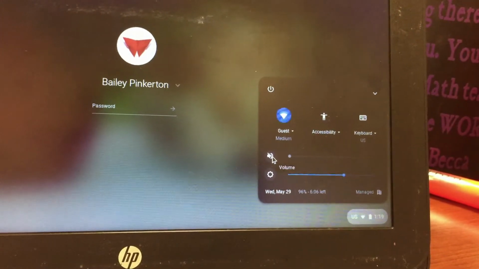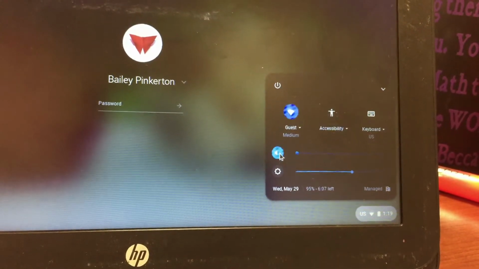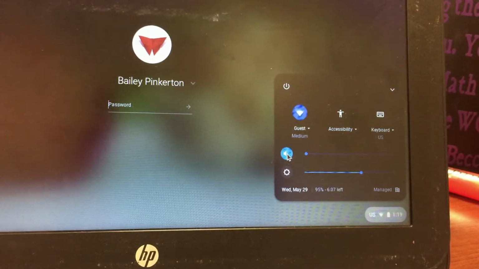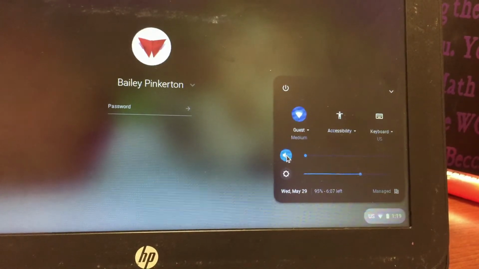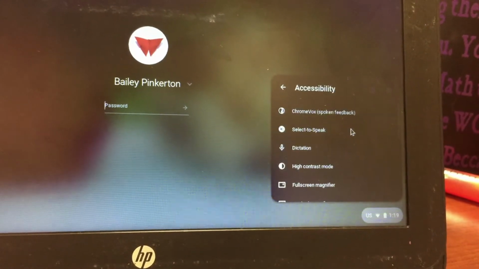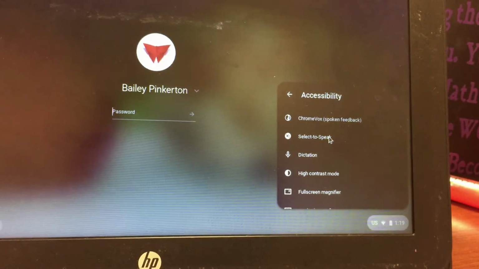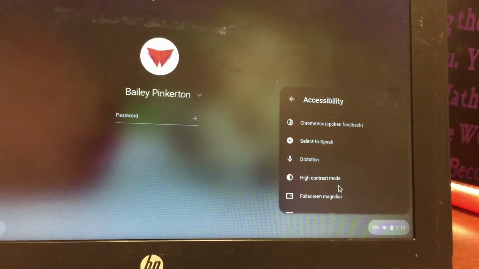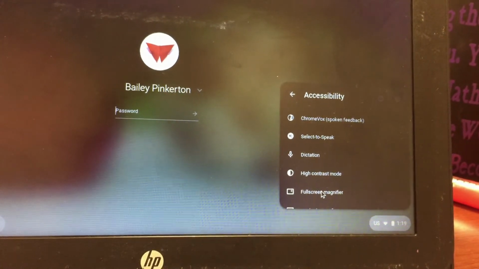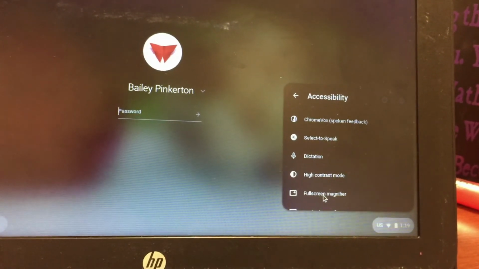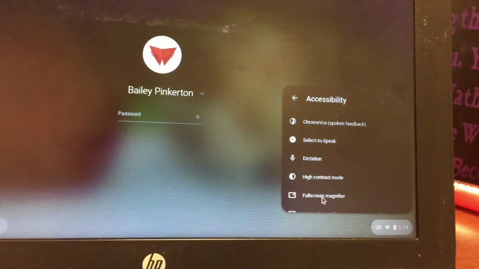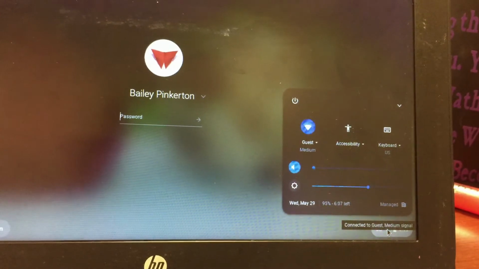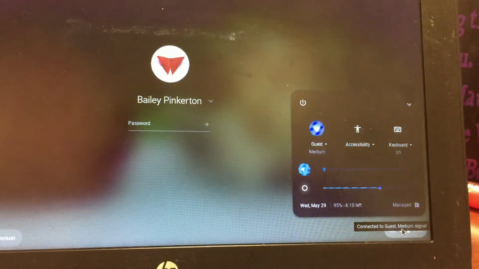This is also, while we're here, how they could turn their sound on and off. A lot of times they say their sound doesn't work. Well, it's because they've clicked this button right here and it's not working. This is also where they could turn on their Chromebox or select to speak, or the one that I think drives teachers the craziest, when they turn on that magnifier where their screen looks really, really big. All of that is under the accessibility tab, which you can locate if you just click right over here.